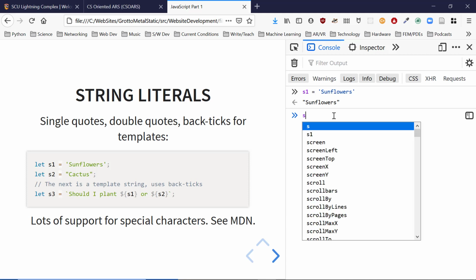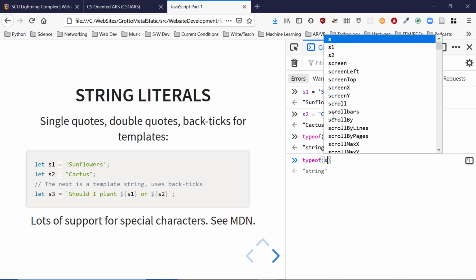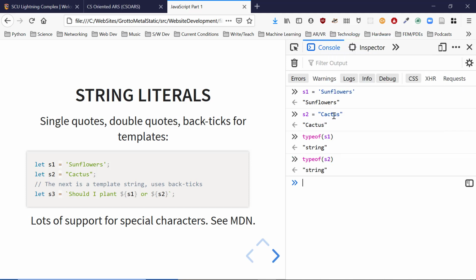Okay, S2 equals double quotes cactus. Type of S1, string. Type of S2, string. What's the difference? Why? There is no difference. These are both legitimate strings. Why do we have 2 different types of quotes? So you can do this.